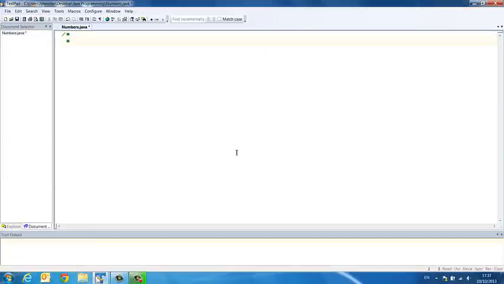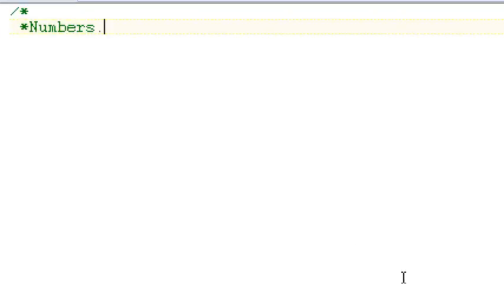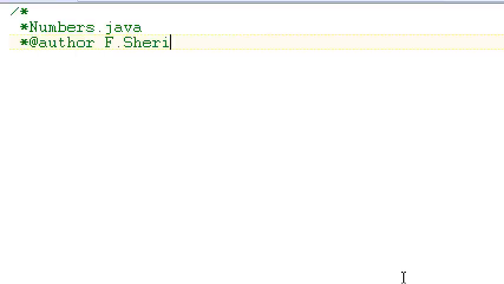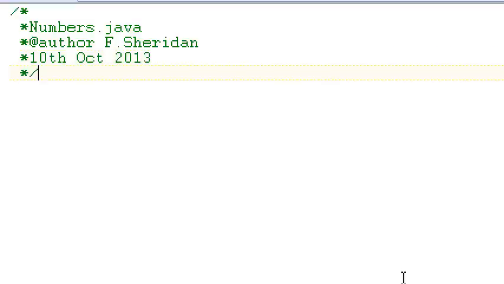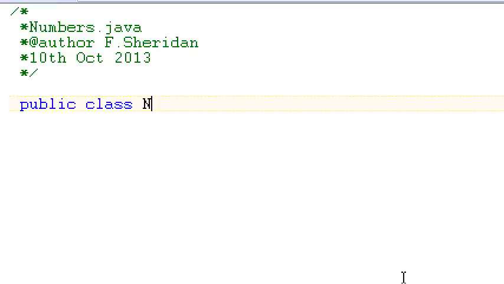Okay, so we start every Java program with a comment. The comment should give the name of the file, numbers.java. We have to give the name of the author, and that's me, F. Sheridan. And we should give the date as well, which is the 10th of October 2013. Again, you might have other information in this comment at the top of a page, but this is all we'll do for now. You start your class as normal, public class numbers, because that's what we've saved it as.